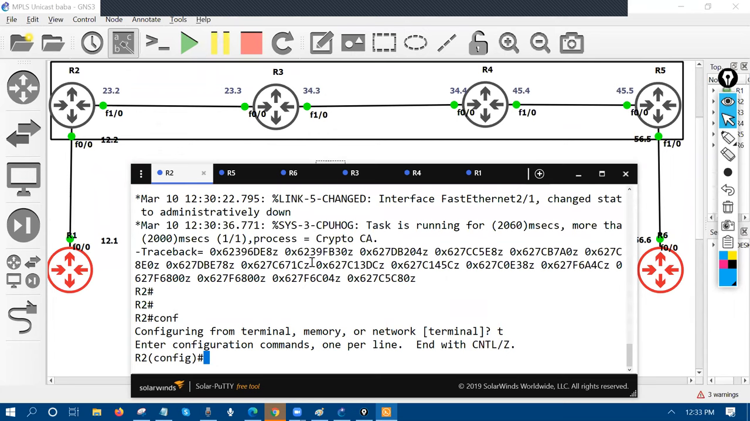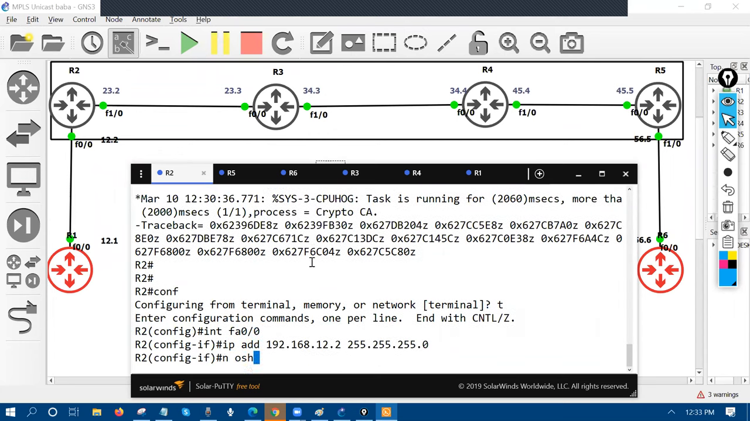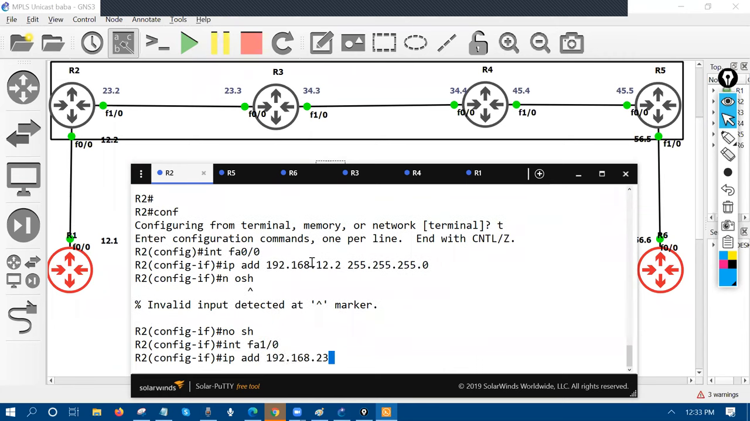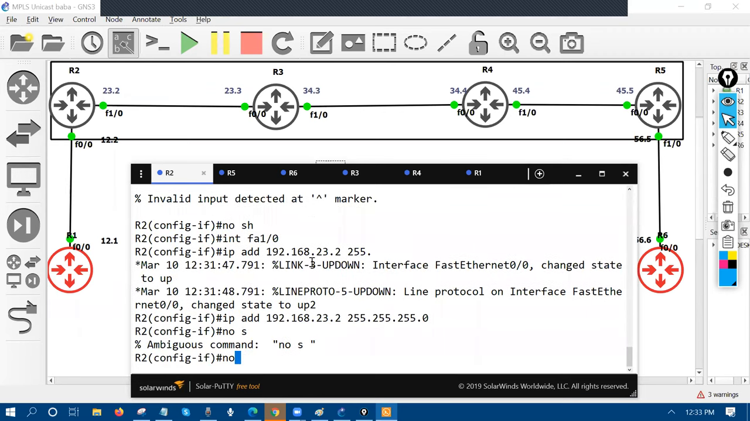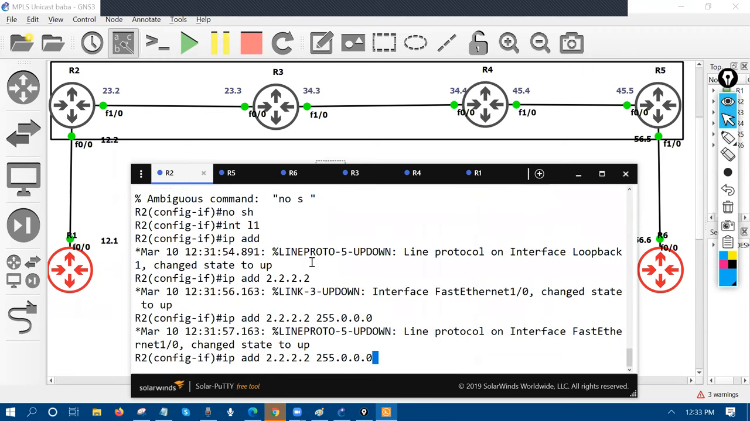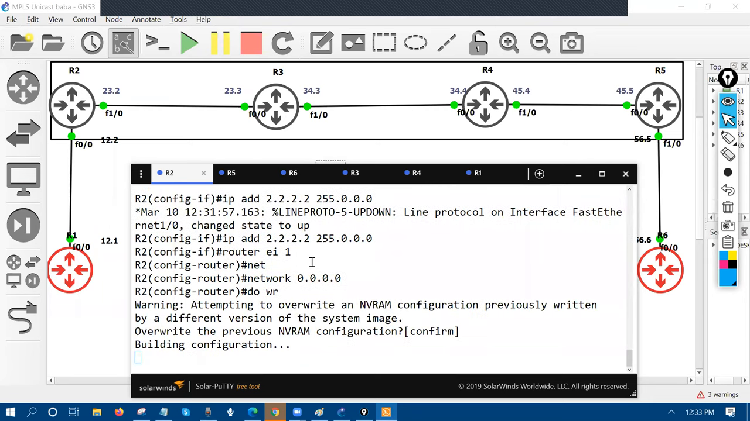R2 interface 0/0, 12.2/24, no shutdown. Done. Interface 1/0, IP address will be 23.2/24, no shutdown. Done. Router EIGRP, interface loopback number 1, IP address will be 2.2.2.2. Router EIGRP, network will be this. Save this configuration.